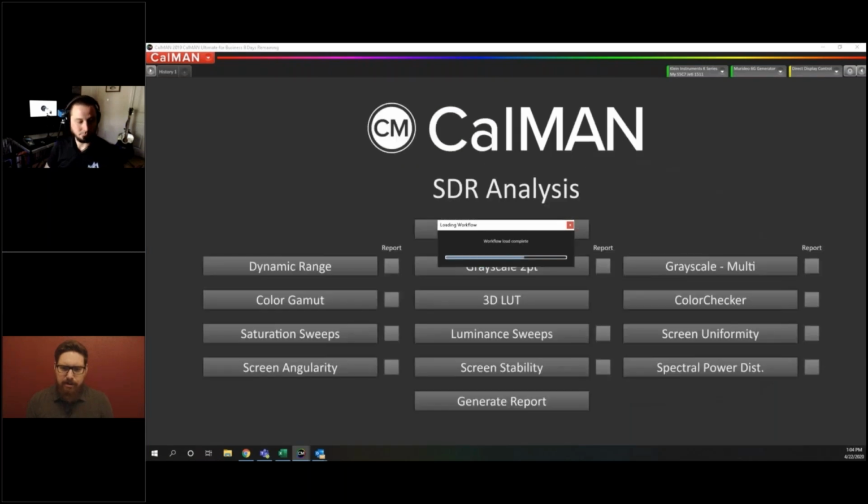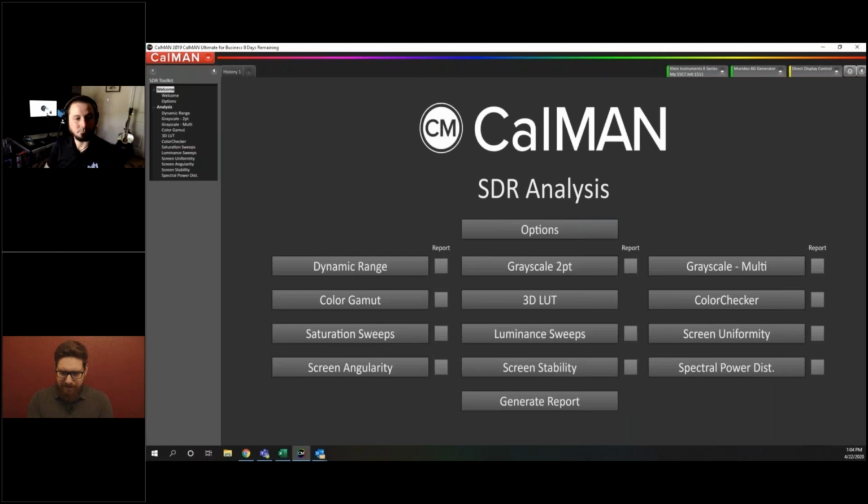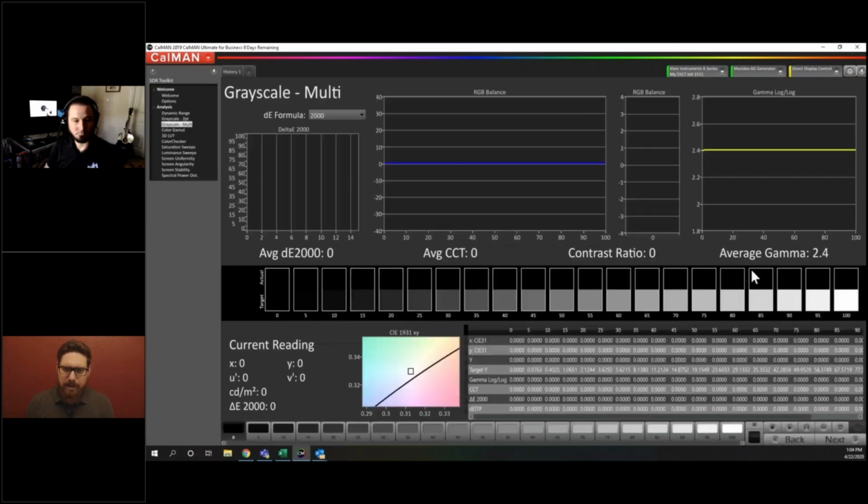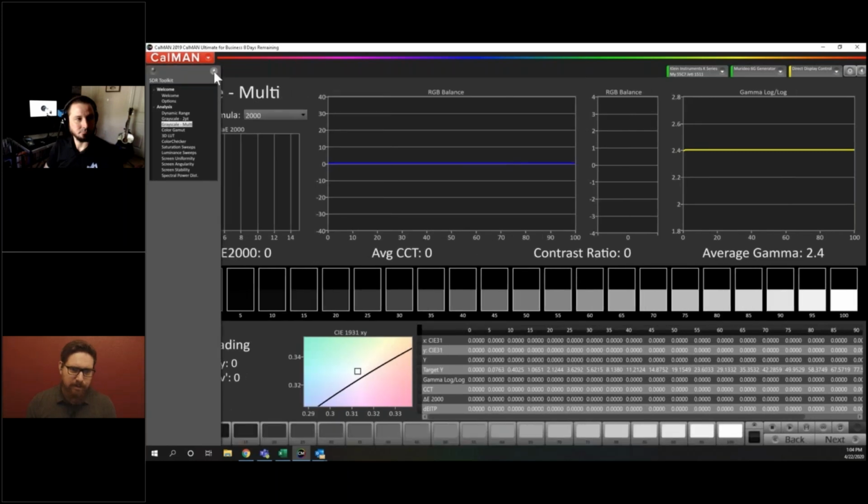Now it loads and drops you into a menu asking what you want to do, because it's expecting you to know what type of measurements you want to take. I'm going to go to the grayscale multipoint and click on this button, and it'll jump right to the page. Now you can navigate using this side menu. We call this side menu the tree, kind of like a table of contents. You can hide it, or unpin it right here so it's not locked open, and then you can hide it.